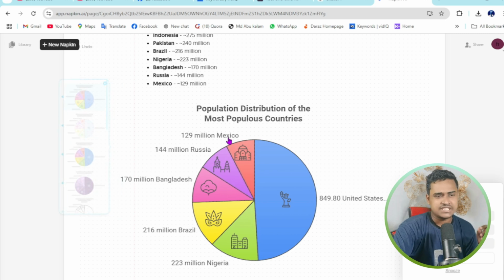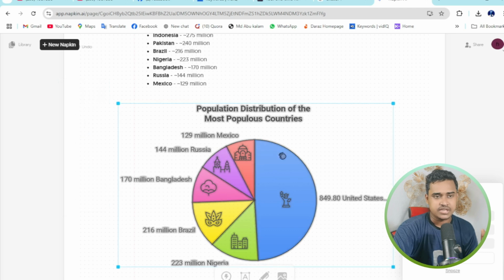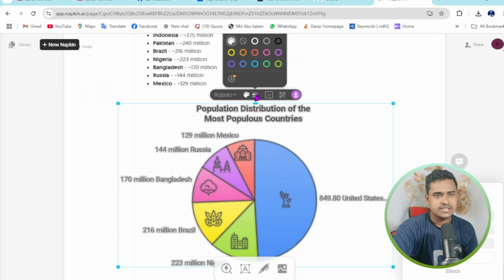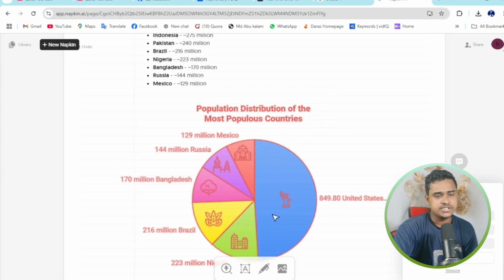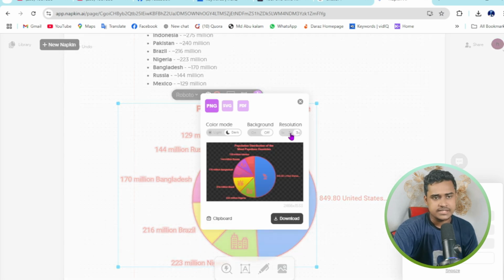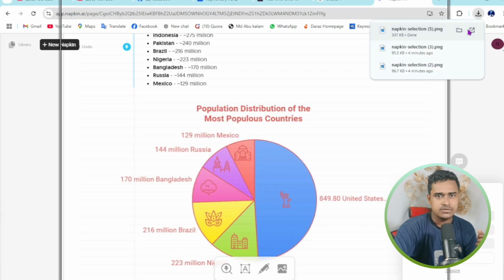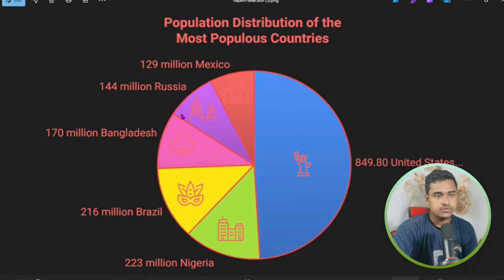So now if you want to change its color or anything, it is customizable, just select this one. Okay, that's good. Now if you want to download this picture, then select all, then click on download, then select resolution. It's 1x, 2x and up to 3x. Then I select 3x, and its dark mode is really nice. Then click on download, then I want to open it. Wow, this is really nice and awesome.